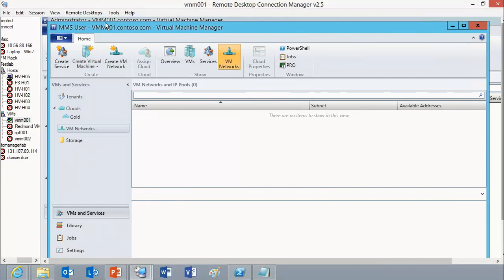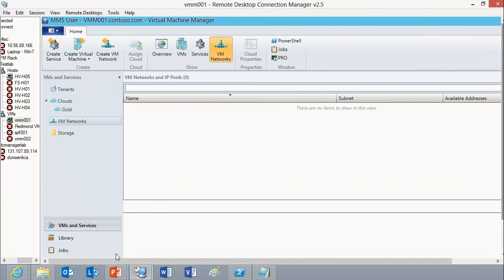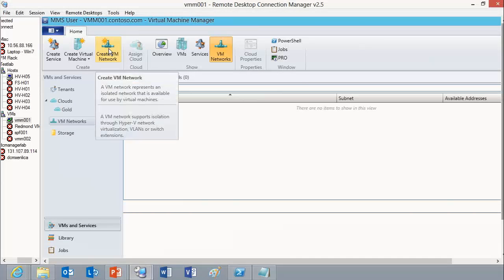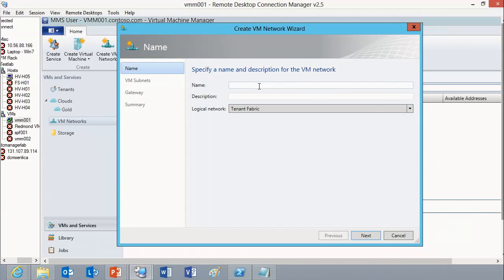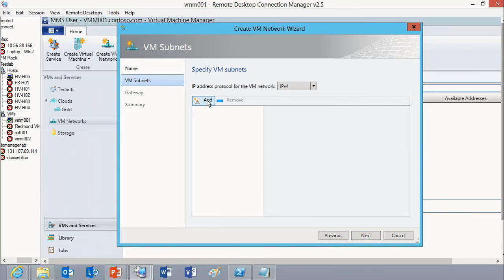So now you see the tenant view, and the tenant administrator view in particular is a little bit different than what the admin sees. You'll notice there's no fabric, so I have no idea what the fabric consists of. I still have the VM networks node though, and the VMs and services view. I still have the create VM network action because as the admin I gave myself that. And so I can create a VM network. I'm going to name it my network. I only have the one network that was available on the cloud here. And I can define my own VM subnets.